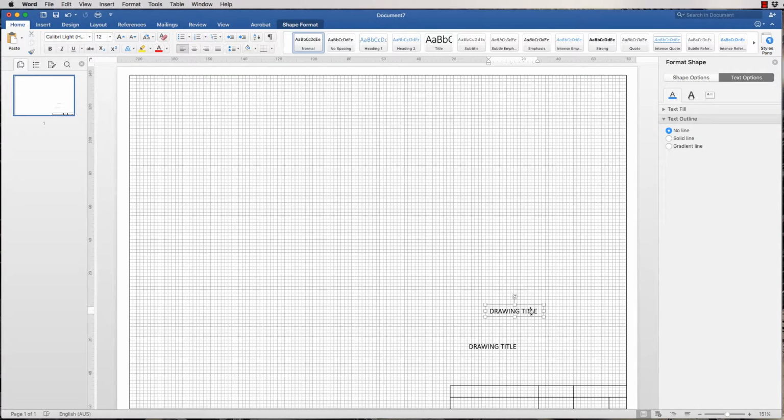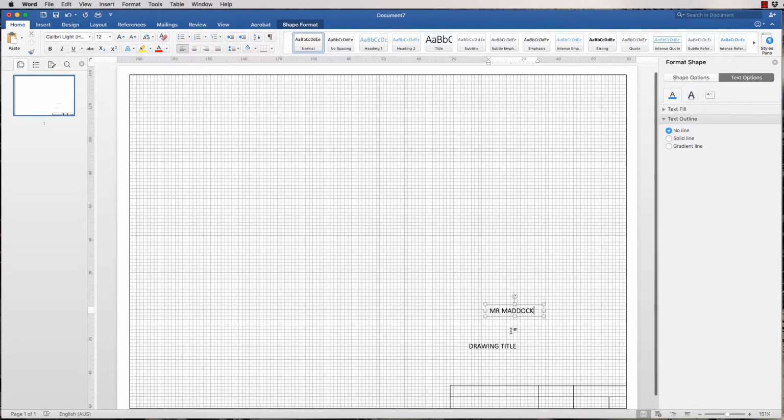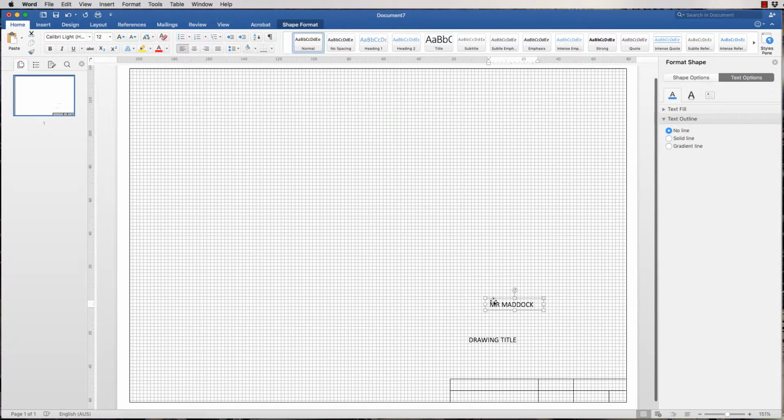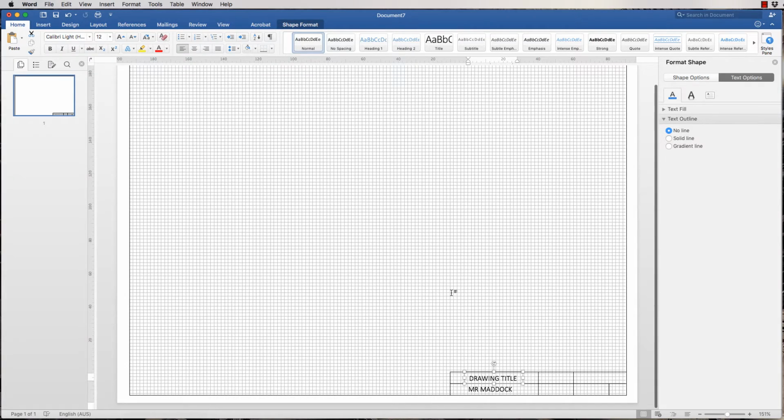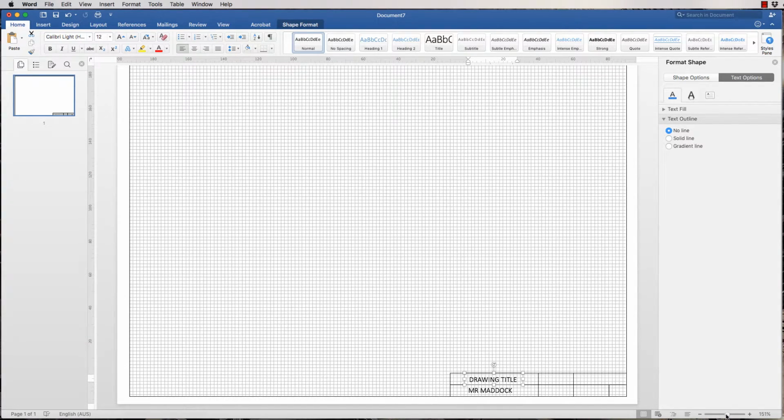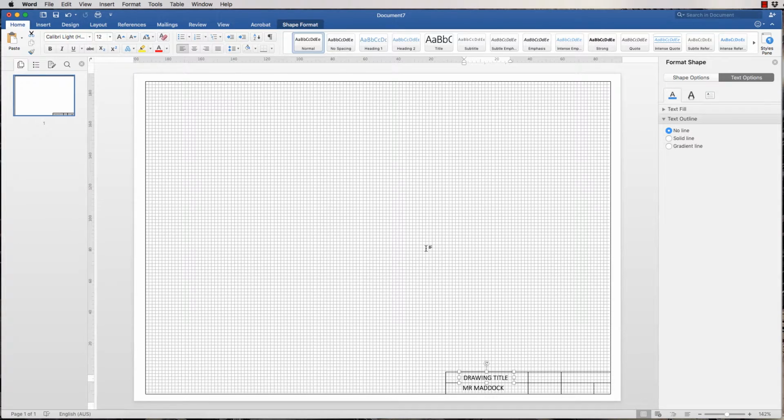The next one I'm going to do is my name, so Mr. Maddock. Okay, I'll just go down here. I'm going to move that down into here. I'm going to move my drawing title. And what you want to do is line these up so they sit nicely in the center of each box there. We'll make this a tiny bit smaller so we can see it. Control V again, for paste.